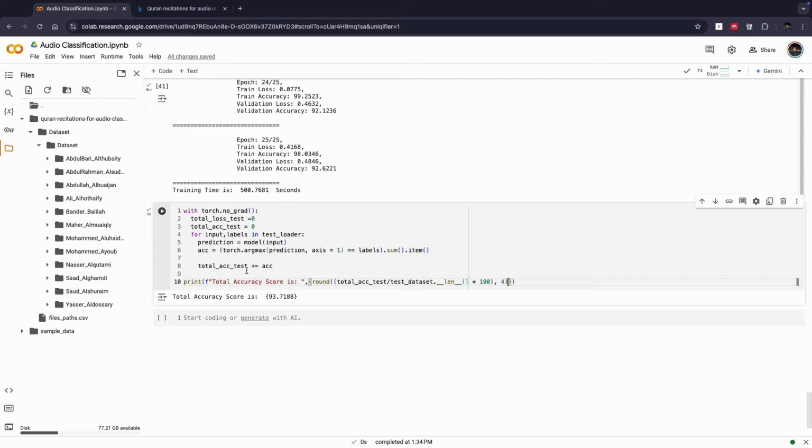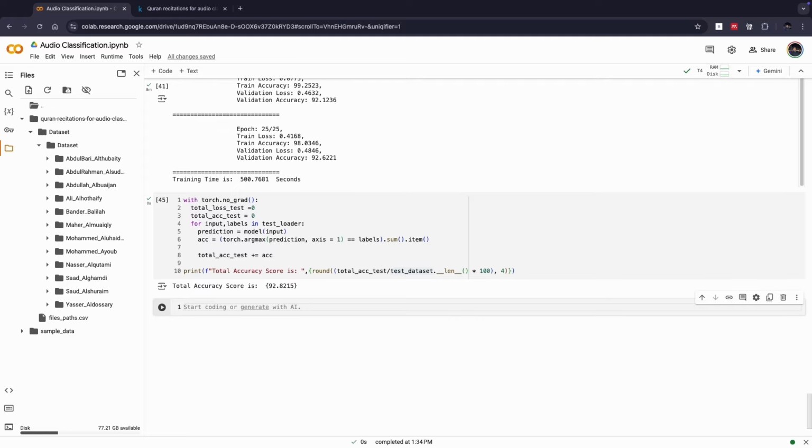So I think that we should put dot item somewhere. I'm not sure, maybe here. No, not here, but we can fix it, but I think we can leave it for now so we don't complicate stuff. So the total accuracy score here, you can see it's 92%. So it's not bad, it's good accuracy.